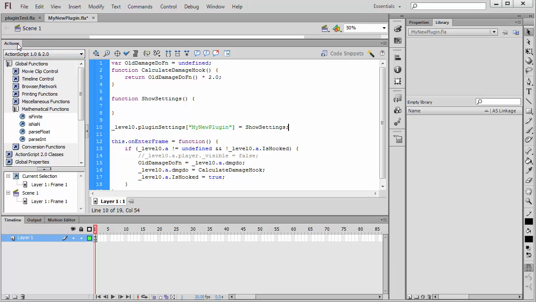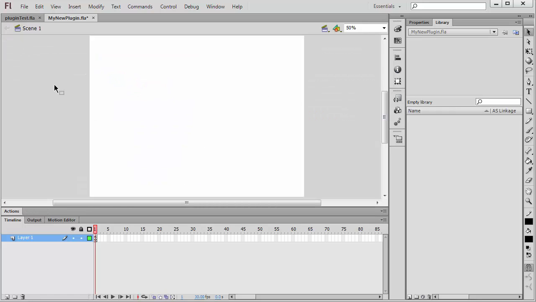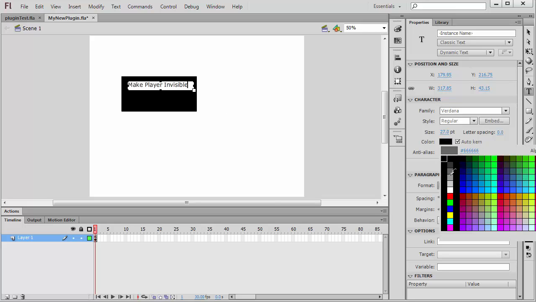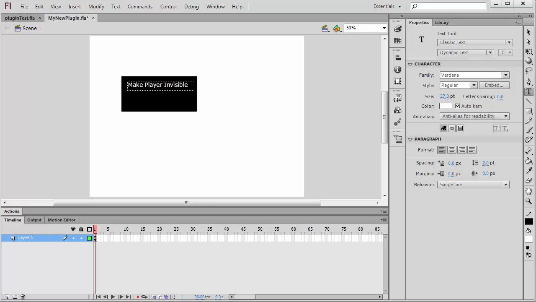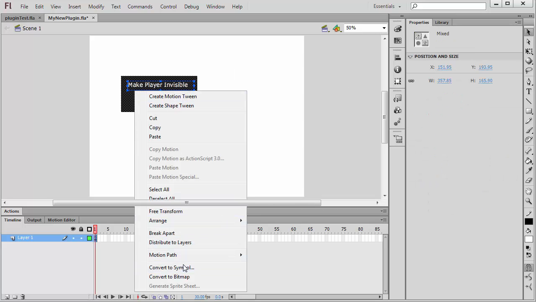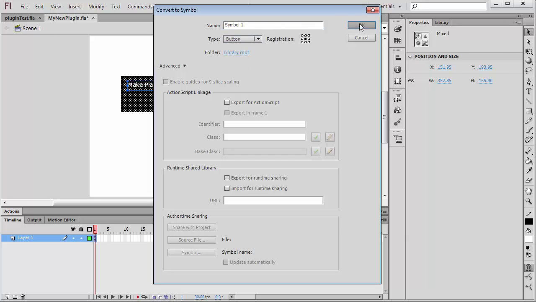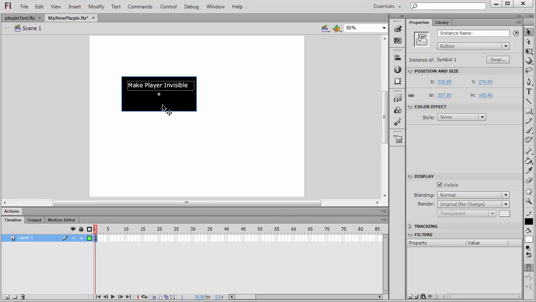So let's add some visuals for it. Let's draw a box, something inside my settings. There can be buttons or any action script inside, or let's call this make player invisible. Okay, and we want it to be white text, like so. And let's convert this to a button. Convert to symbol button.